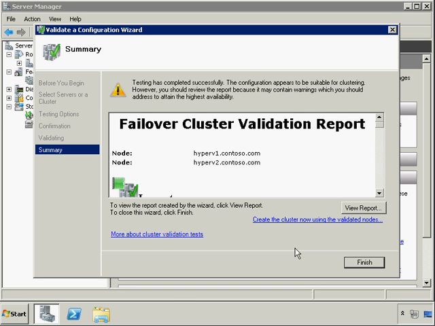And we're back. You'll see that the Validate a Configuration Wizard has completed and brought forth a failover cluster validation report. It's gone through all the tests and provided us a report to let us know that testing is completed successfully and the configuration appears to be suitable for clustering. Now be aware also that when we take a look at this report, it has also found a couple of problems with the components that make up this cluster. It says here that while the configuration may be suitable for clustering, there are a number of warnings that should be addressed to obtain the highest availability.